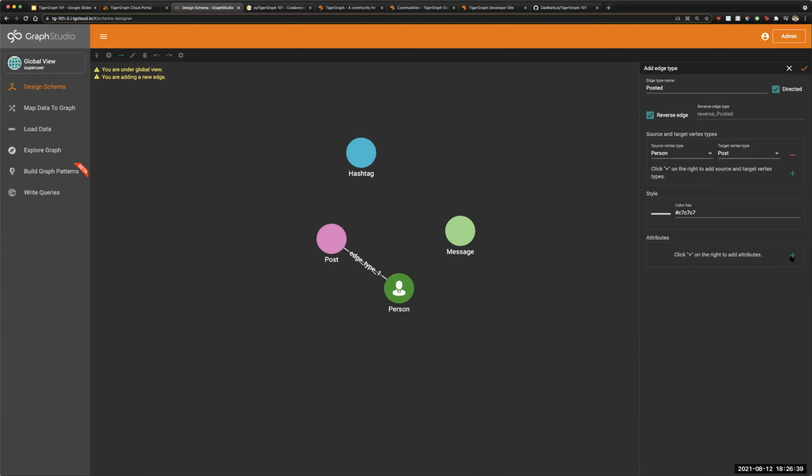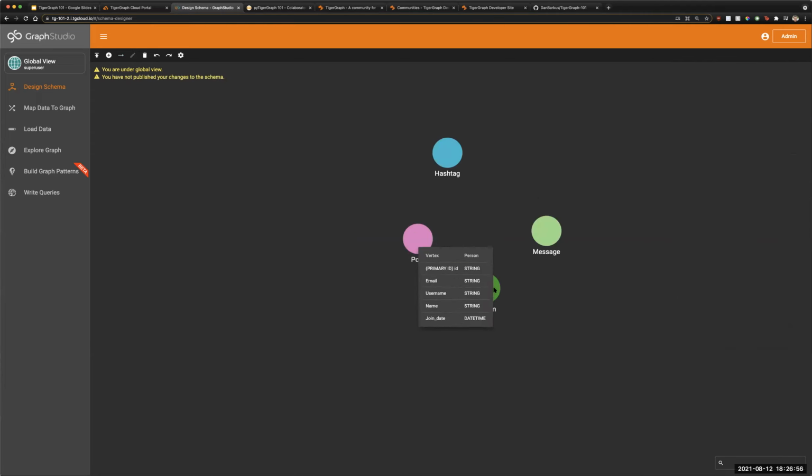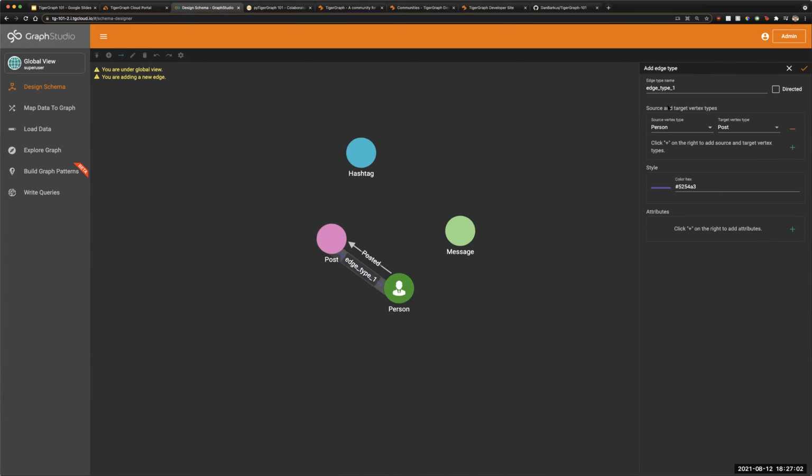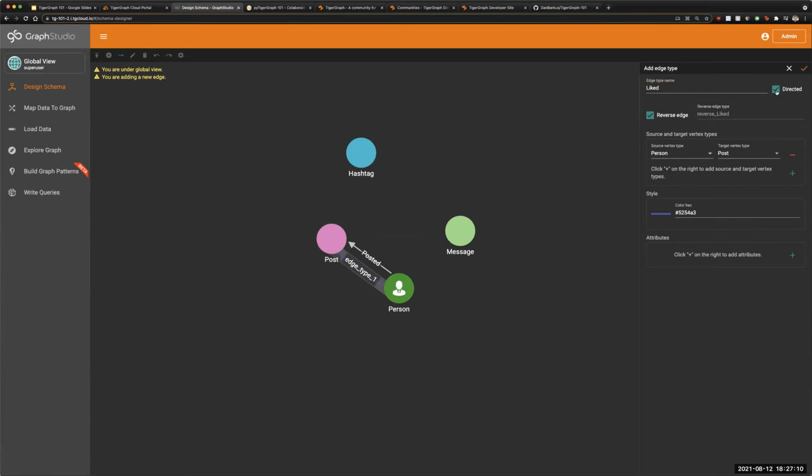And then just like with our vertices, we can also create attributes if we need to. So posted, we have a post time, and that is a date time. Another thing to note here is that we're not just limited to one edge between one vertex type. So if you'll remember, our people can also like posts. So we'll need to create an edge for liked. And the same idea here, this is a directional edge because the person is liking the post. And then for this, we also have a like time, and that's a date time.